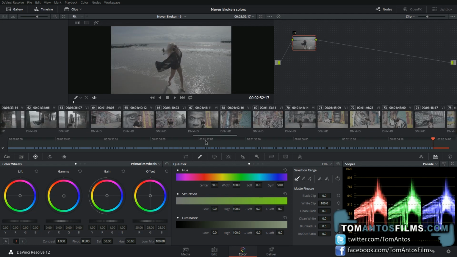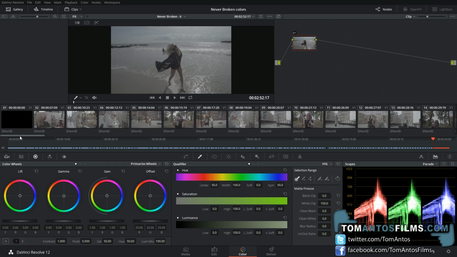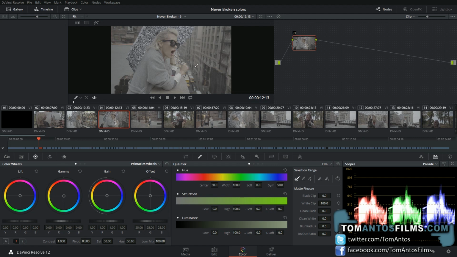So first thing we'll do is we'll just save this now as our project. So go save project. And now that we saved it, we can begin working on it. So the first thing that I like to do when I'm editing or doing colors is I like to just balance the shots so they all look nice. And especially in a music video like this one where it's all been shot in S-Log3, so it's a very flat looking profile.